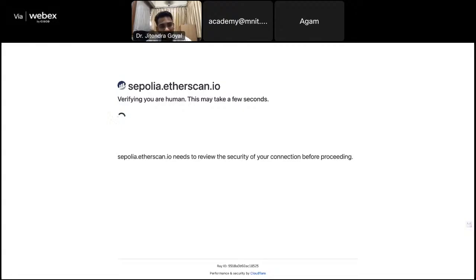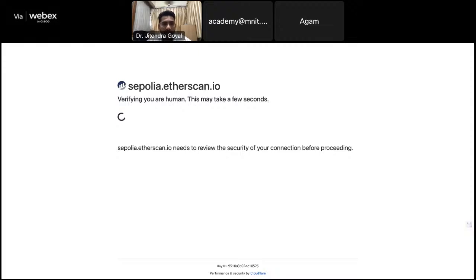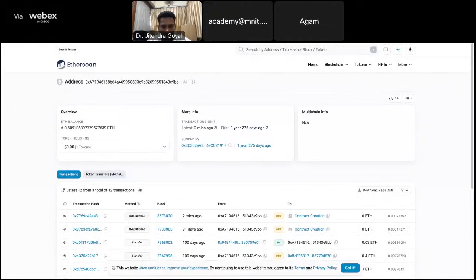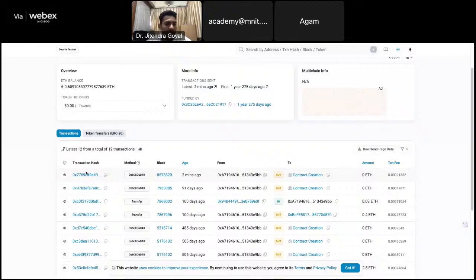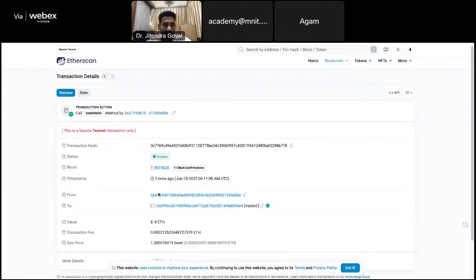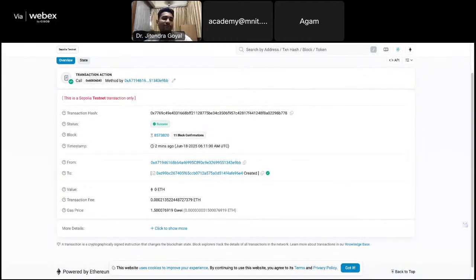In blockchain, every transaction, either contract deployment, initiation of any data storage, or transaction of any money, will be called a transaction. Two minutes ago we deployed one transaction. The from account address is A7196 and so on. This is the contract creation, and this is the transaction fee. Here is the detail of the transaction we have performed.